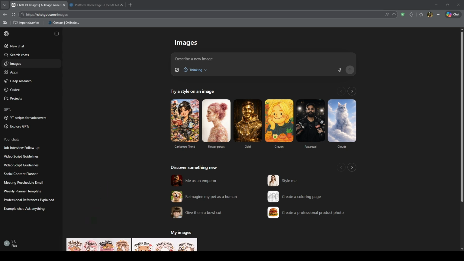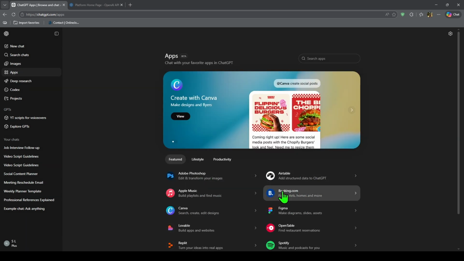So if you're searching for how to use ChatGPT plugins, the modern answer is to use apps in ChatGPT or actions inside custom GPTs, because that's the system OpenAI supports now.